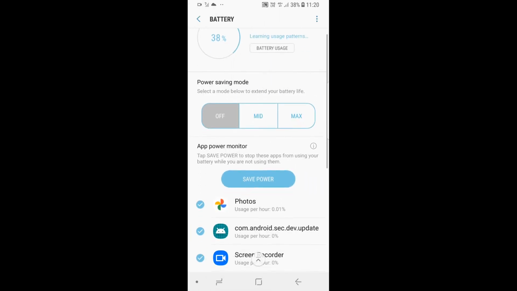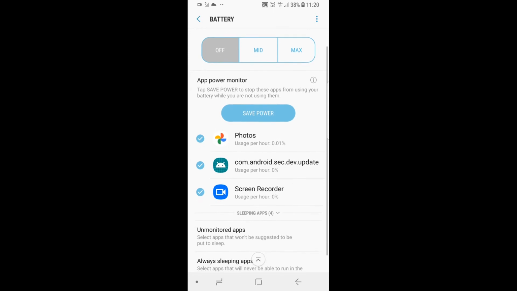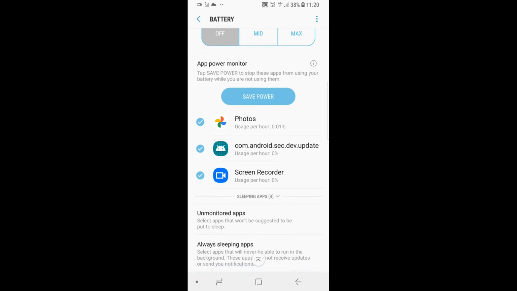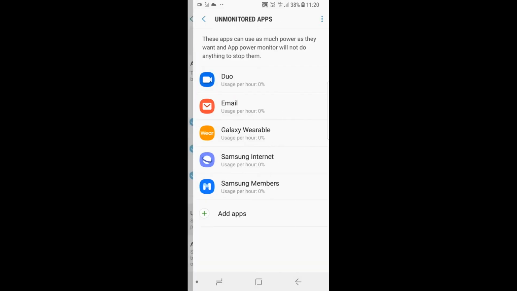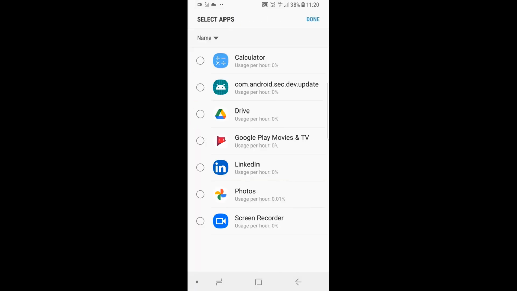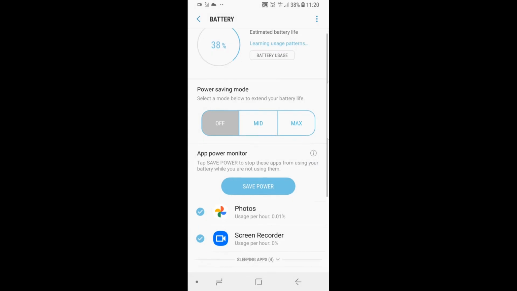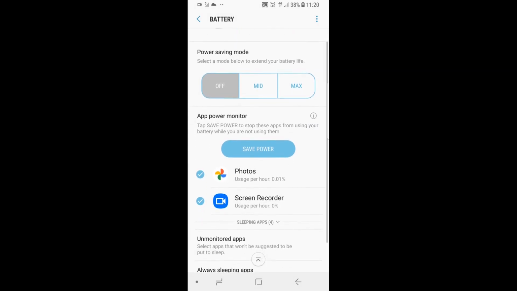You see at the moment it says save power underneath, our app is in the middle there. So we need to get rid of this. What it means is that if we're in power saving mode, this app will be shut down basically. So if we go to unmonitored apps, right at the bottom there, just above always sleeping apps, click on unmonitored apps. Add an app at the bottom. Click on our one, press done, press back, and you'll now see it's been removed from that list.